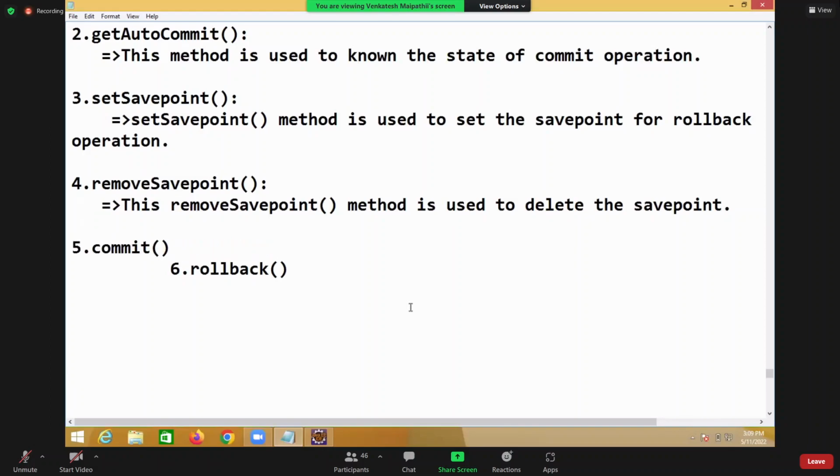Now commit. Already we stopped auto commit operation to false, no? Right, you have to commit it. So commit method is used to perform commit operation when transaction is successful. As a code writer, if you feel the transaction is successful, then you can commit it.